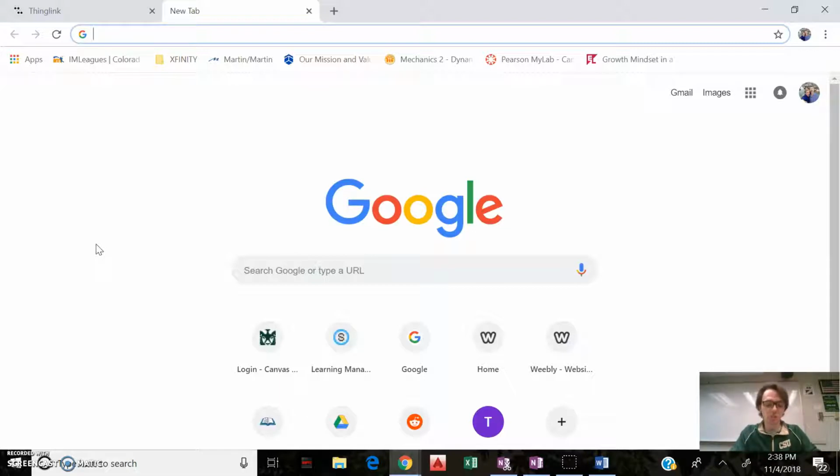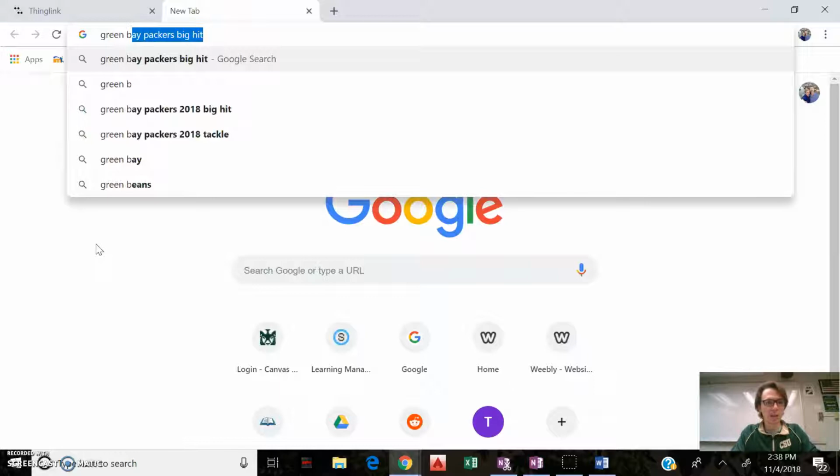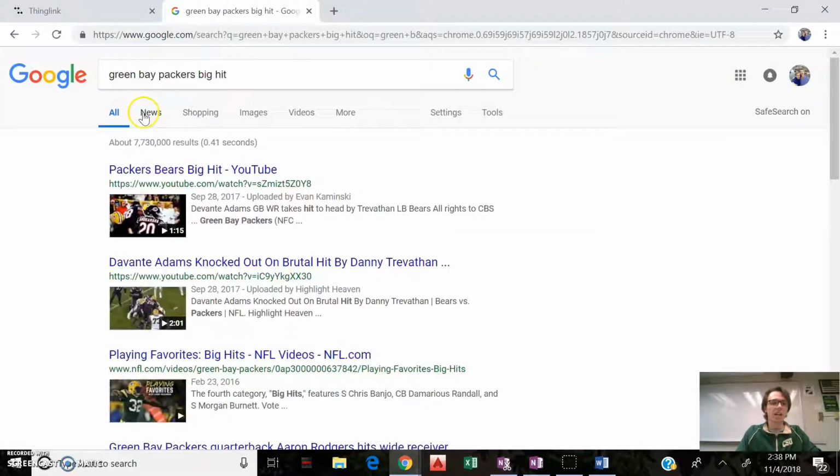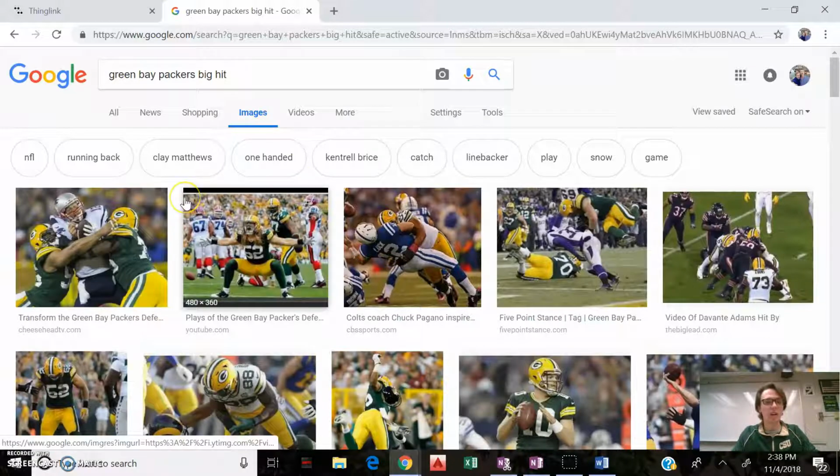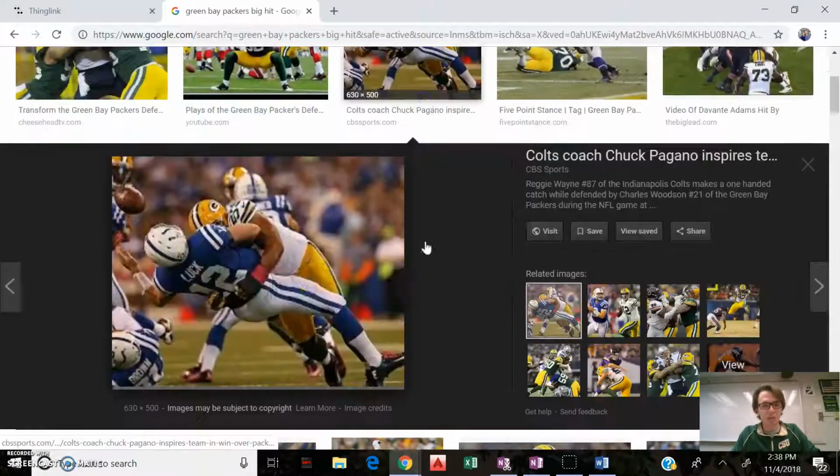Awesome. So let's type this in. Green Bay Packers big hit. Now I want to see a tackle from somebody because I think that those two motions would be great to describe that. Look at that picture right there.